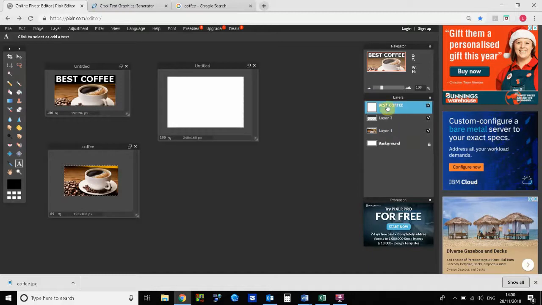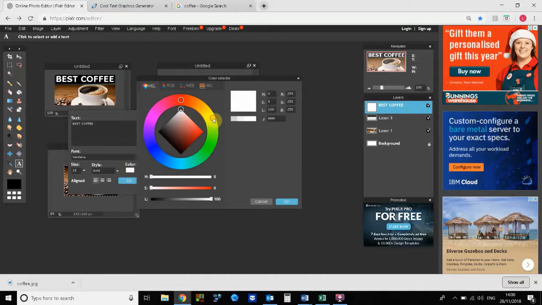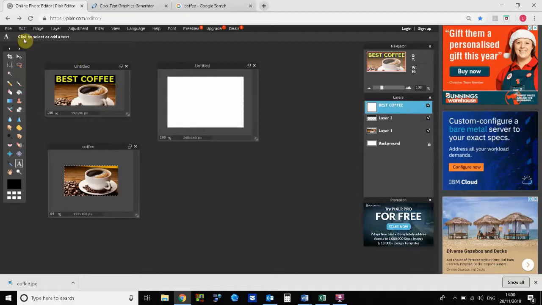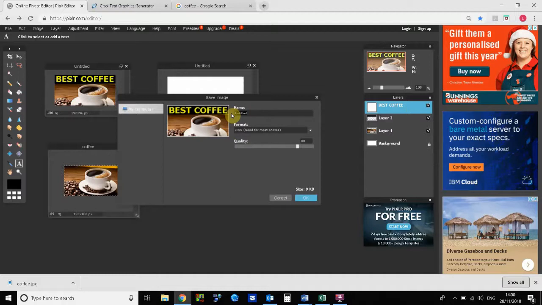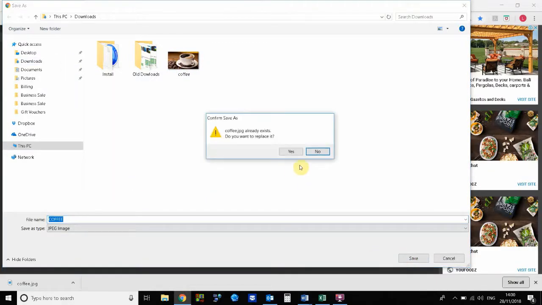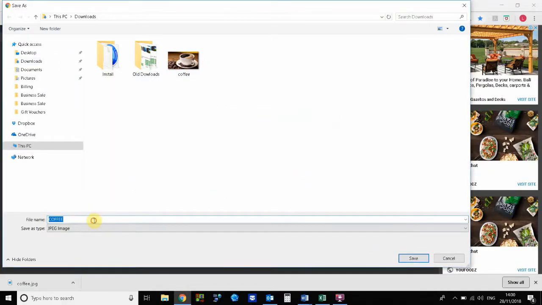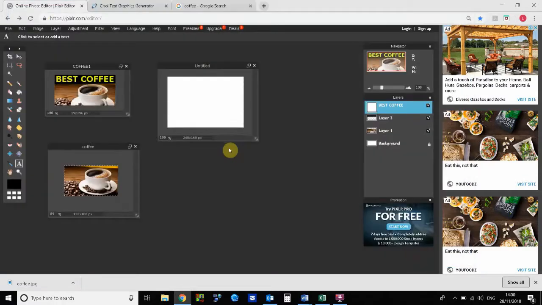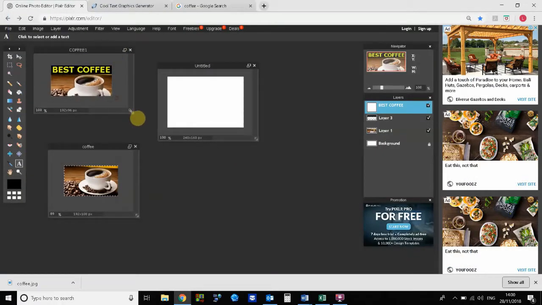If I want to change the color of the text, make sure you've got the right layer selected, which is the best coffee layer. Click on the text, and we can change that to whatever color we want. Then, file, save as coffee, quality, 100% JPEG, save. Save that as something else, and that's it. That's that image saved.